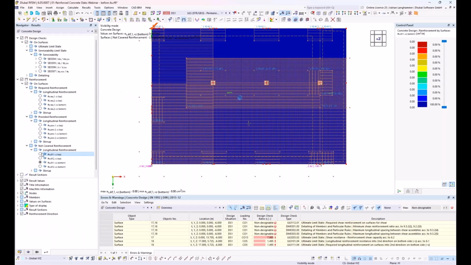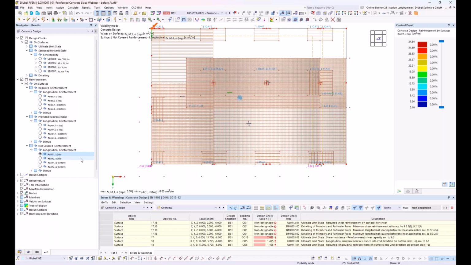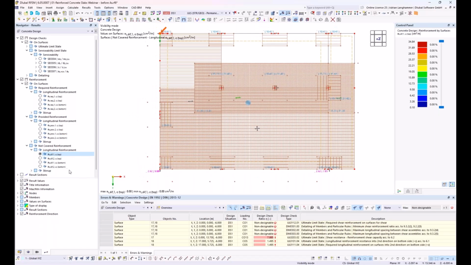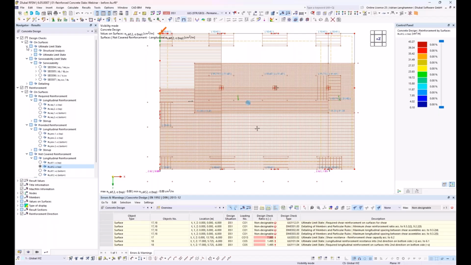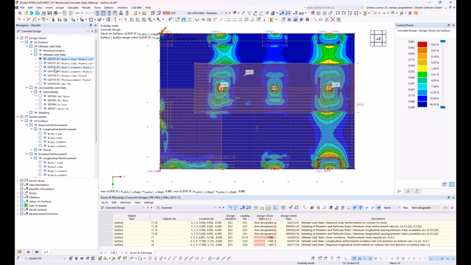So maybe I start here, maybe at the top side with the not covered reinforcement. So now the not covered reinforcement is 0, and also in the second direction is 0. So in these areas where I used this automatic reinforcement, everything is covered. I could also have a look at the design checks, for example, at the ultimate limit state for the top side.